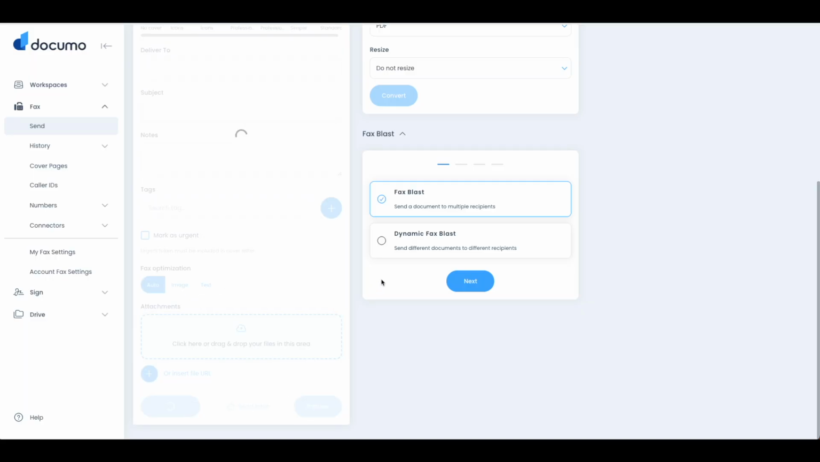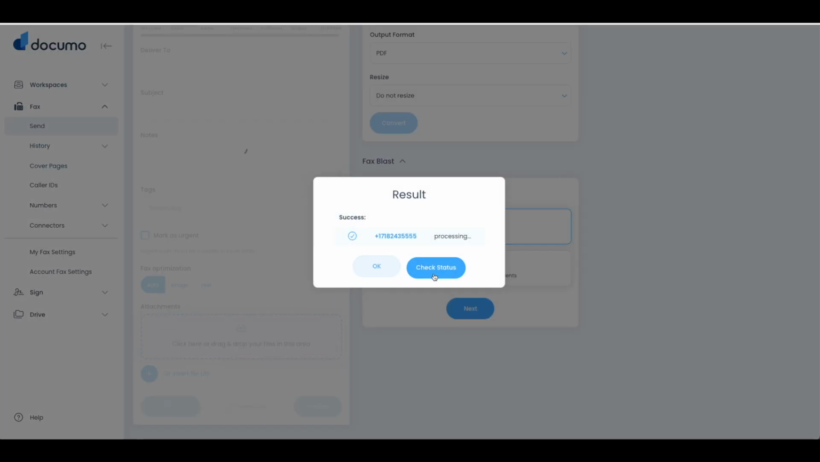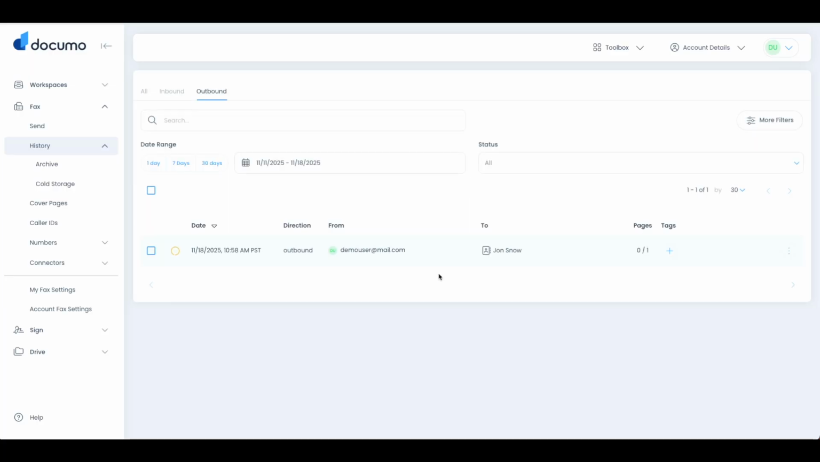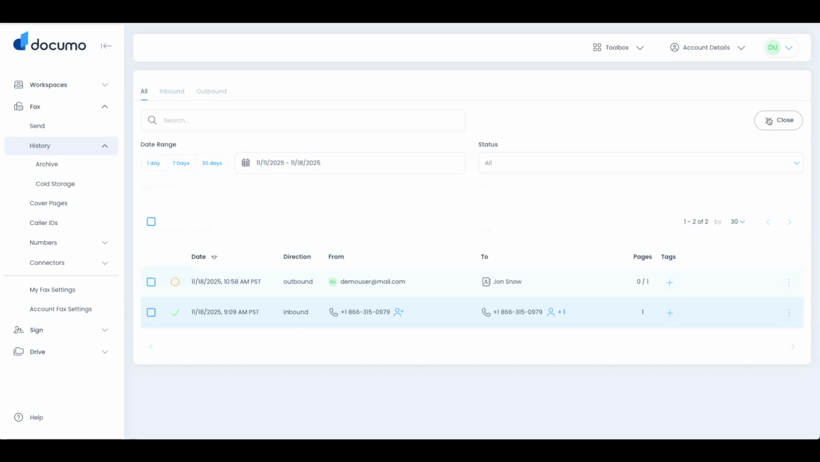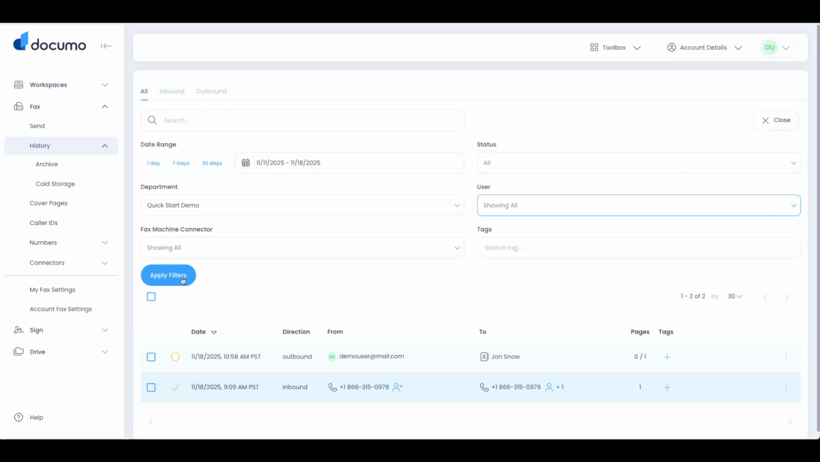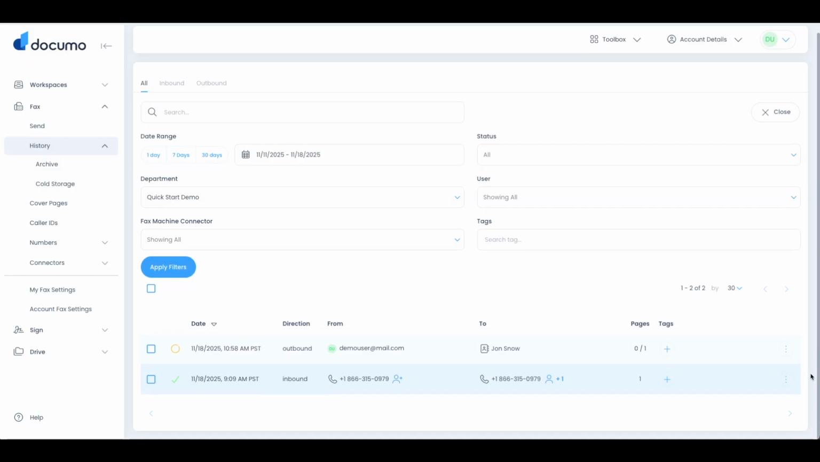Once your fax is sent, you can click OK to stay on the Send Fax page, or check Status to view it in your fax history. In your fax history, you'll see the fax you just sent transmitting. By default, you'll only see faxes sent from your user or received to your assigned numbers. However, as an admin or owner, you can filter to view all faxes on your account. Clicking the three dots next to a fax gives you several options.